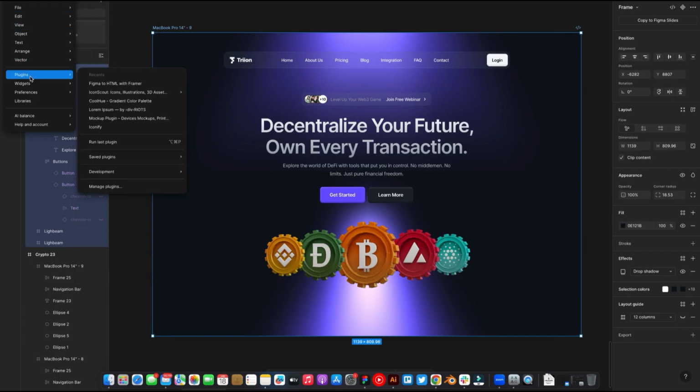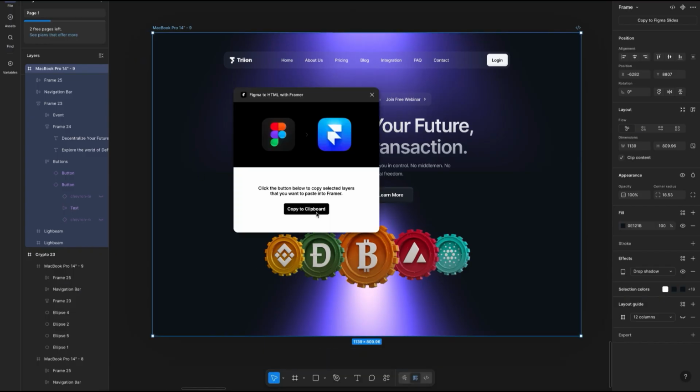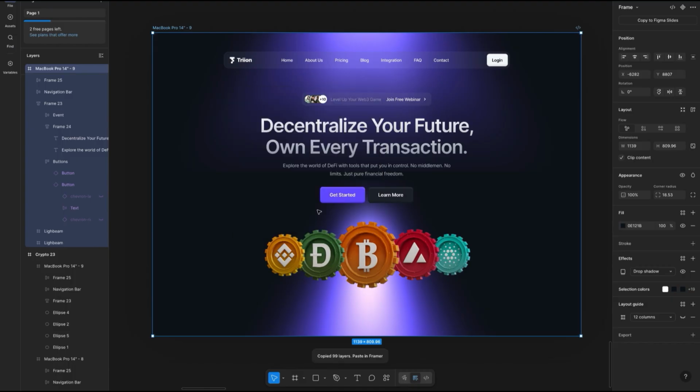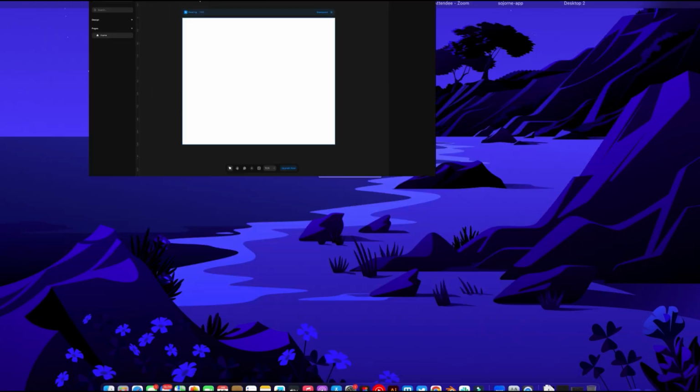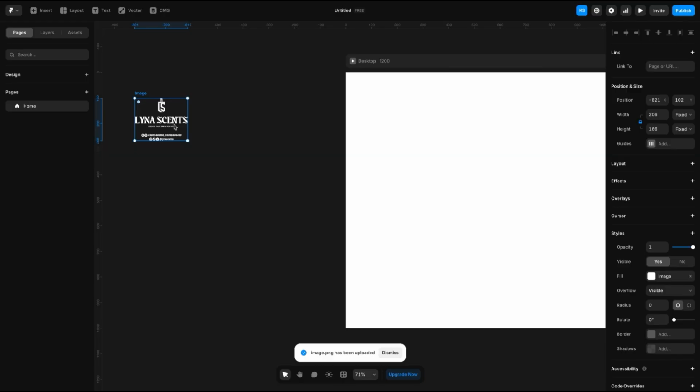If I just go to the plugin, you see Figma to HTML with Framer. So I'll click this and I should see copying, right? You see right here, you see copying already. So you can copy to clipboard. It said copied 99 layers. Paste in Framer. So now the next thing I can do is go to Framer, right? Since it's the same email and all that, I'll just paste inside of Framer.